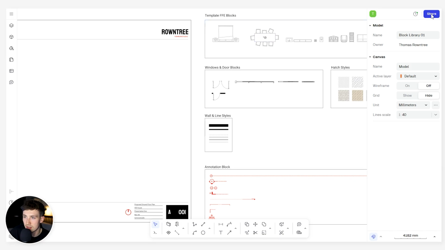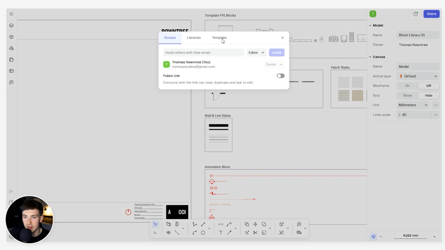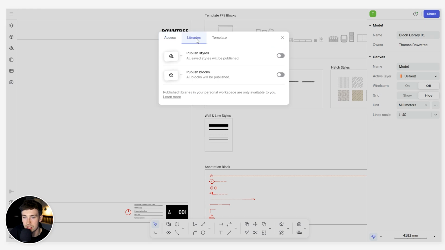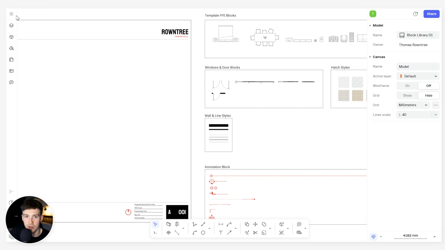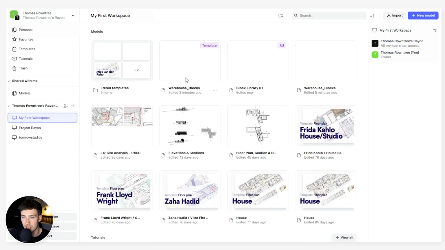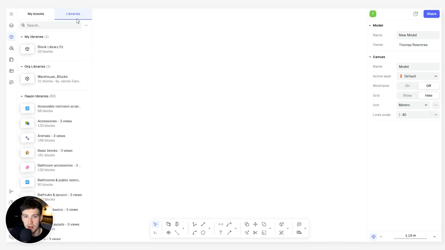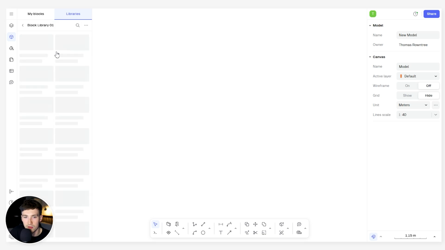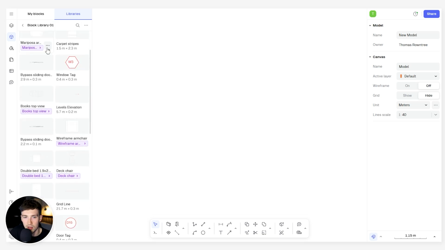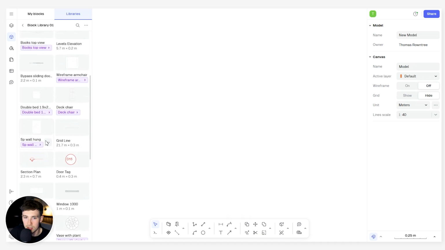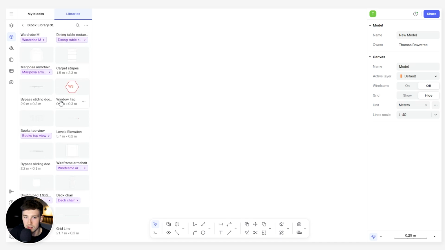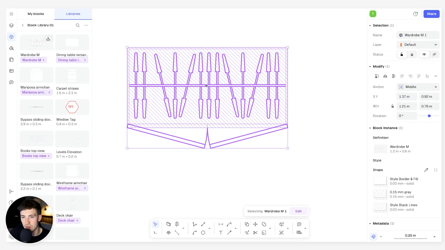And once again, if I want this to be shared as a block library, you can head over to the right hand side, click share once again, and instead of heading over to the template, you can do libraries and you can turn the toggle on for publish blocks. And once again, if we go back out into our workspace, as you'll see, we've got a purple block tag on that model. And then if you created a new model within that organization, you head over to blocks, head over to libraries, and you will see that I have all of those blocks now saved as a block library, as block library 01, where you can then drag and drop those items into your workspace and use them throughout your models.